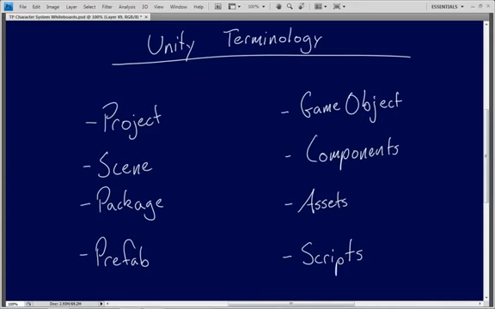We'll talk about prefabs, which are just amazingly important. We're going to look at game objects, which are critical. Just about everything you're going to work with is going to be a game object on some level. We're going to talk about components, assets, and scripts.